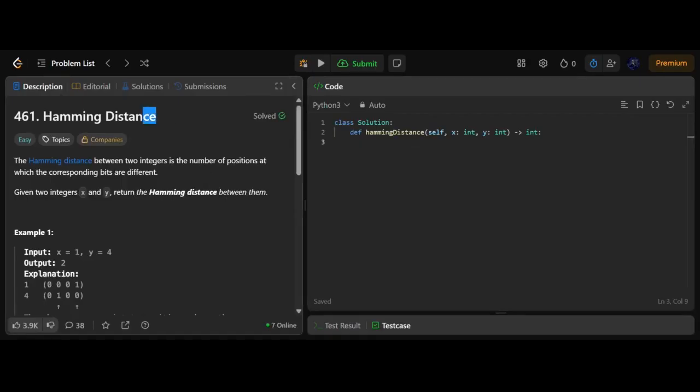Today we're going to be looking at Leetcode 461, Hamming distance. The Hamming distance between two integers is the number of positions at which the corresponding bits are different. We're given two integers x and y, and we need to return the Hamming distance between them.